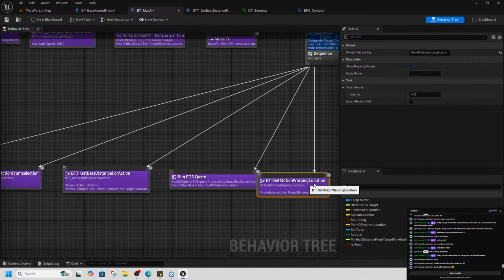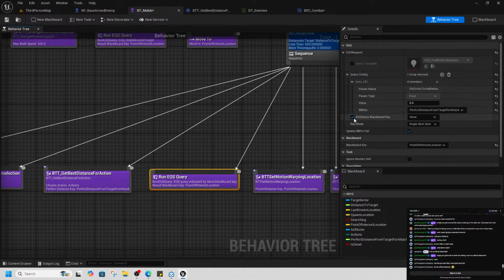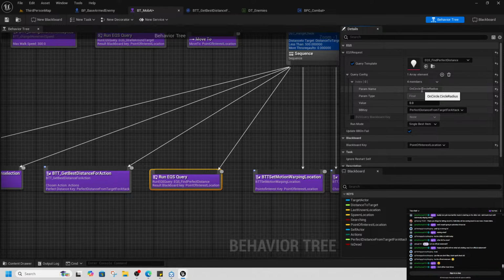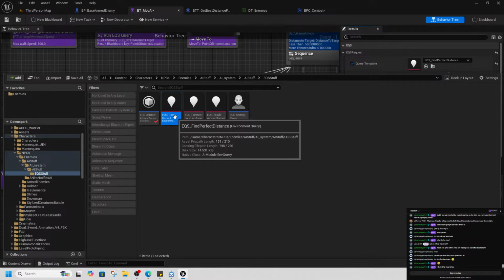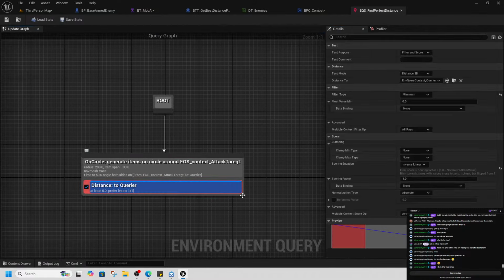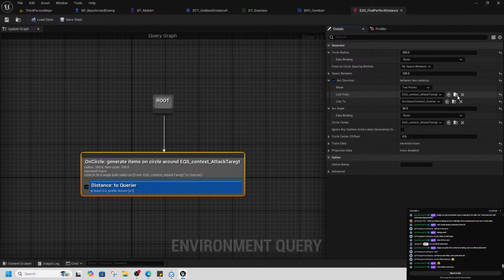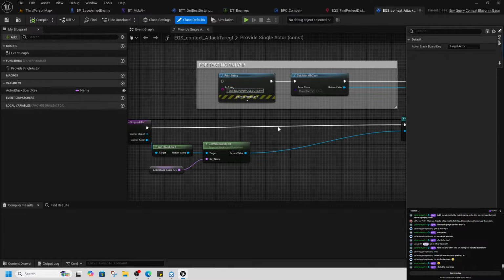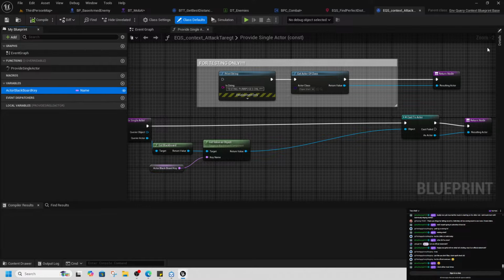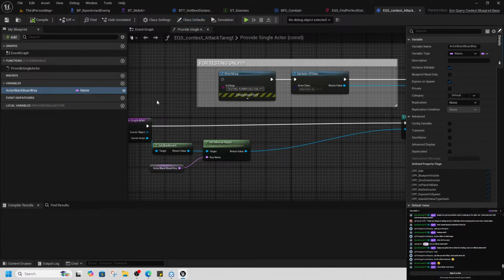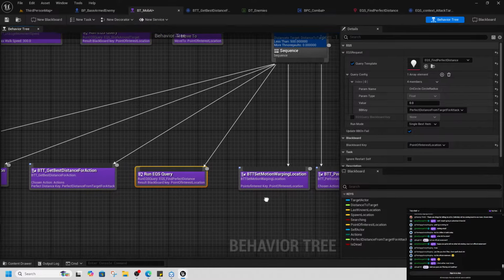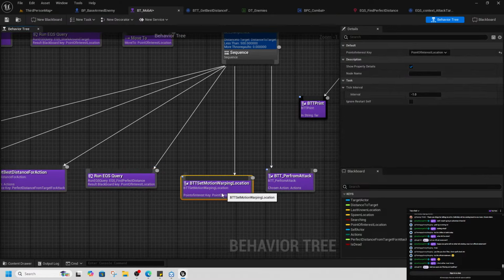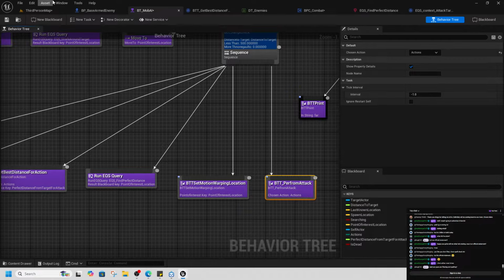What do you mean by EQS query blah blah key? No, because that would turn off this. No, it should be this. Find perfect distance from here, and it should find the context attack target, which should be our actor blackboard key, which is set to target actor. Interesting. Oh, I wanted to fix this before.